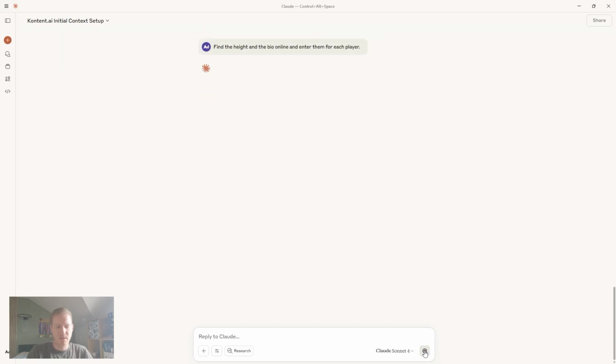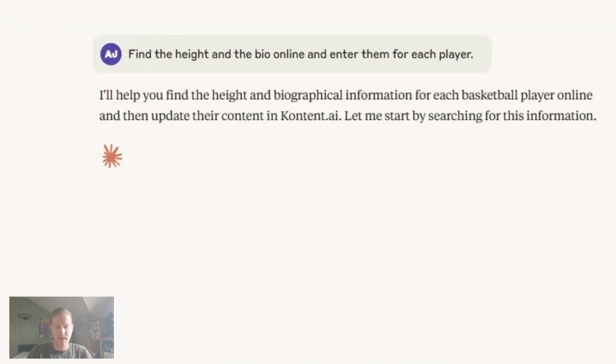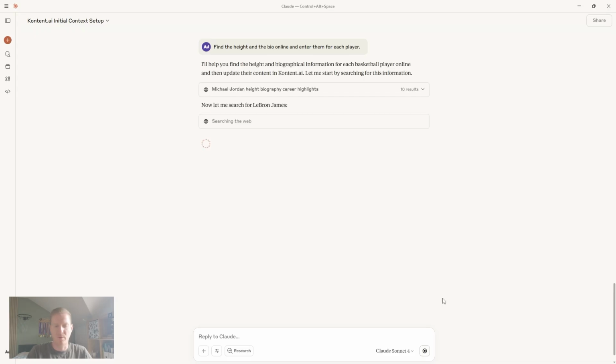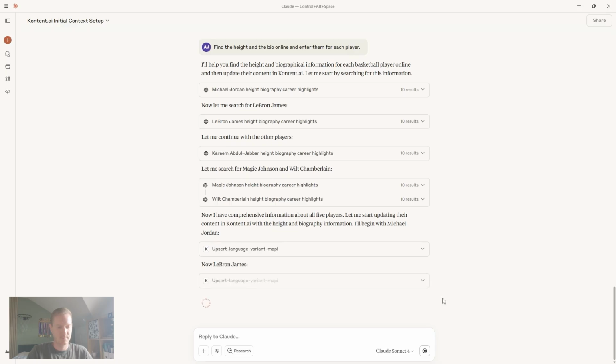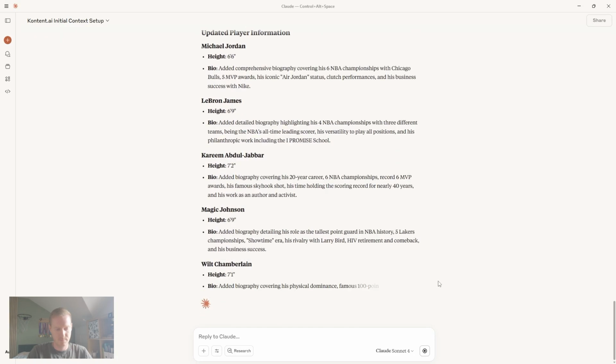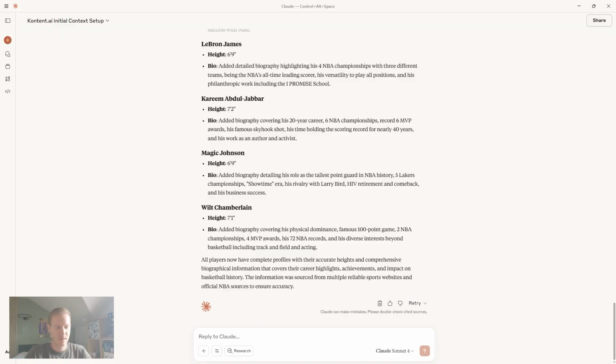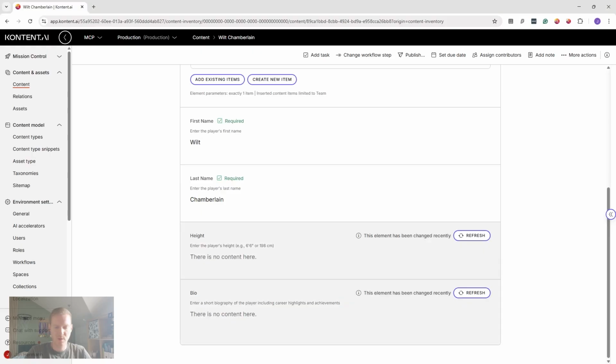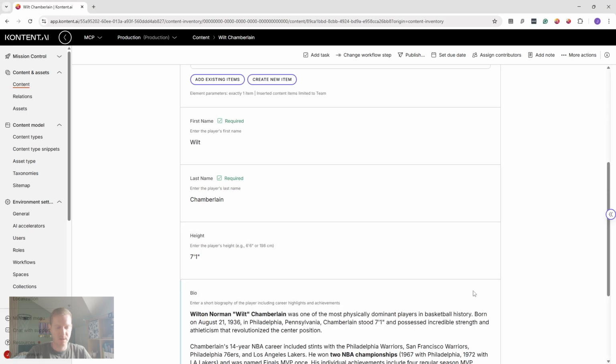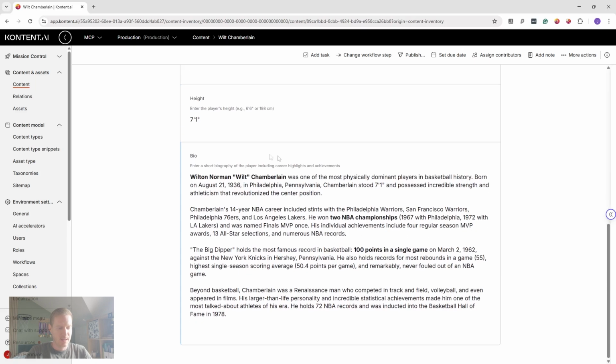The AI is searching online now, getting the height and some short bio for each of my players. Okay, it's done. So let's switch back to our project and let's refresh those two elements to see whether they are populated correctly or not. And as you can see, both height and the bio are there.